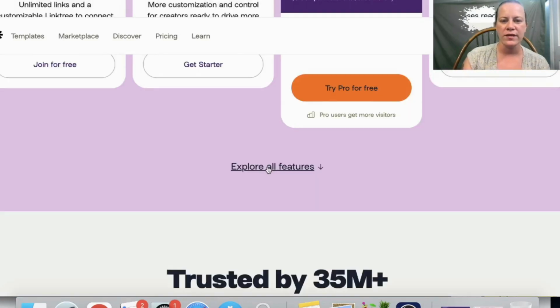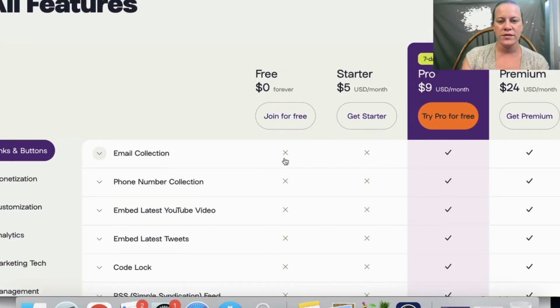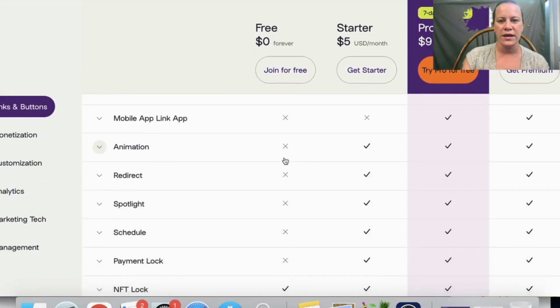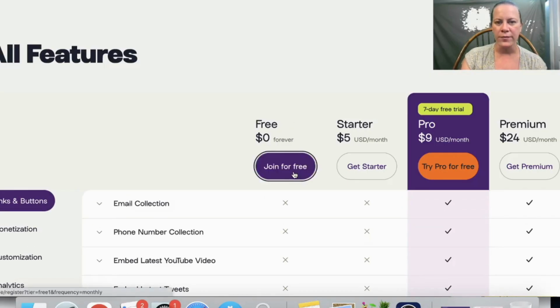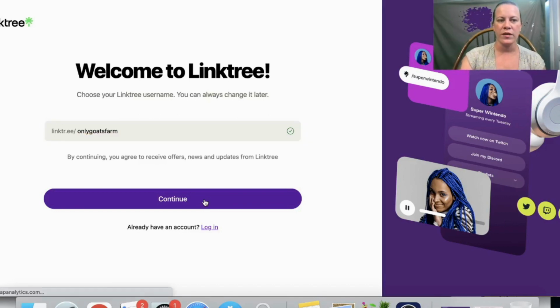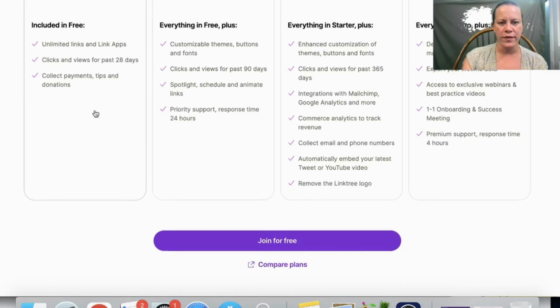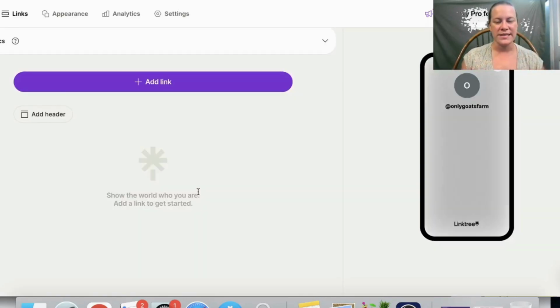And see, if you go down here to explore all features, you can see what free gives you. So it doesn't give you a lot of stuff here. So we're going to join for free. I'm going to do this for my soap business. So here we go. We're doing the free forever plan, and then boom, join for free. That's it. We are all signed up, and now we're going to actually create our LinkTree. So you're going to see how super easy this is.